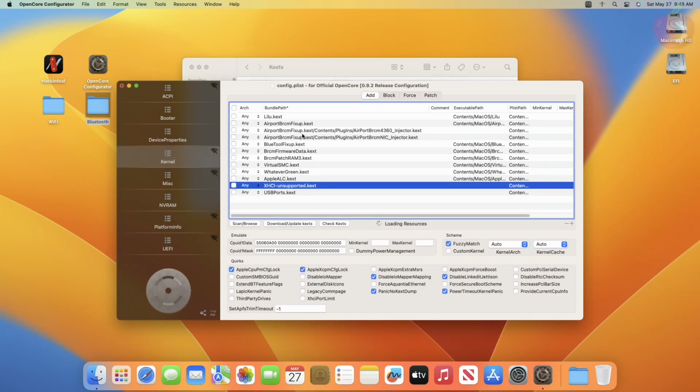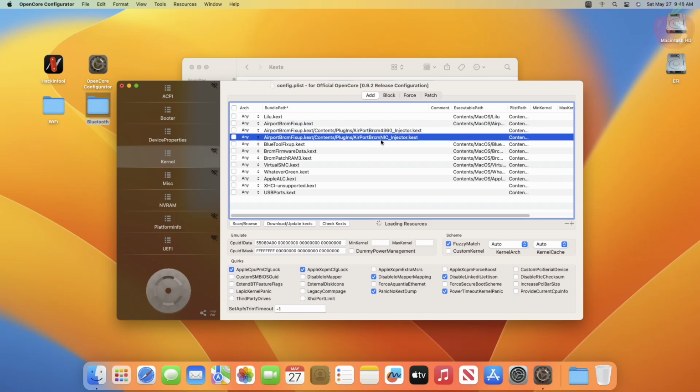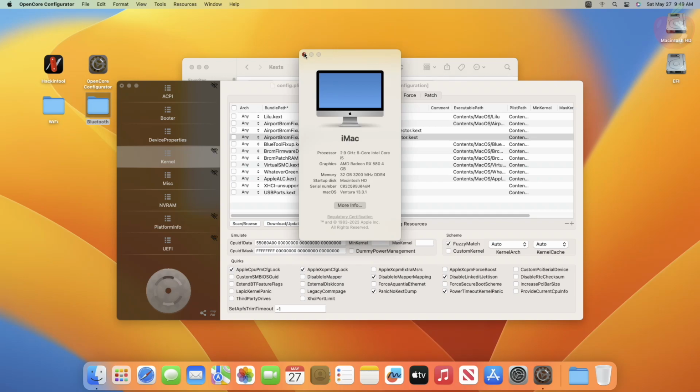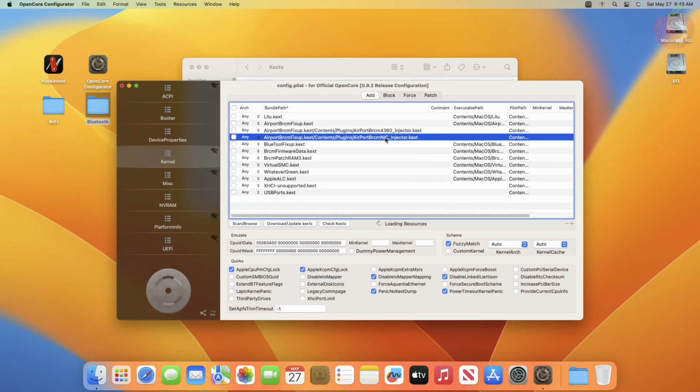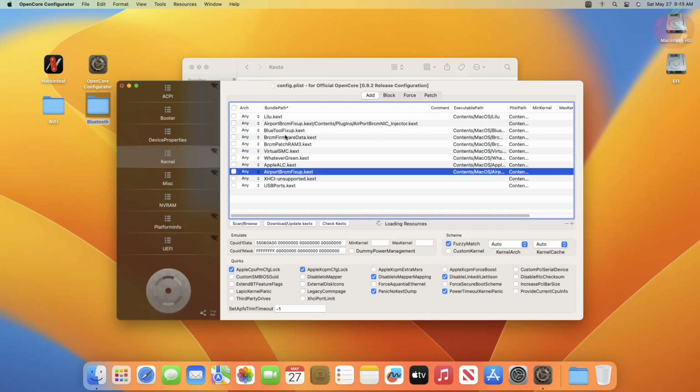Now here, if you're using macOS Catalina or a prior version of macOS, you'll have to keep the entry of AirPortBrcm4360_Injector kext, and will need to remove the entry of AirPortBrcmNIC_Injector kext. But if you're using macOS Big Sur or a later version of macOS, you'll have to keep the entry of AirPortBrcmNIC_Injector kext, and will need to remove the entry of AirPortBrcm4360_Injector kext. As I'm using macOS Ventura, I'll be keeping the entry of AirPortBrcmNIC_Injector kext, and will remove the entry of AirPortBrcm4360_Injector kext. After removing the entry, make sure to keep the kexts in sorted order, after the AppleALC kext.